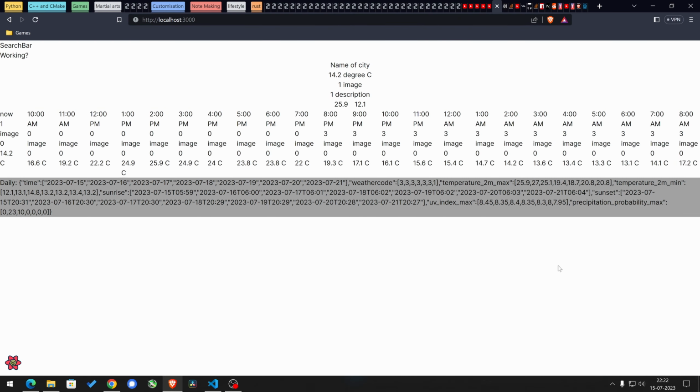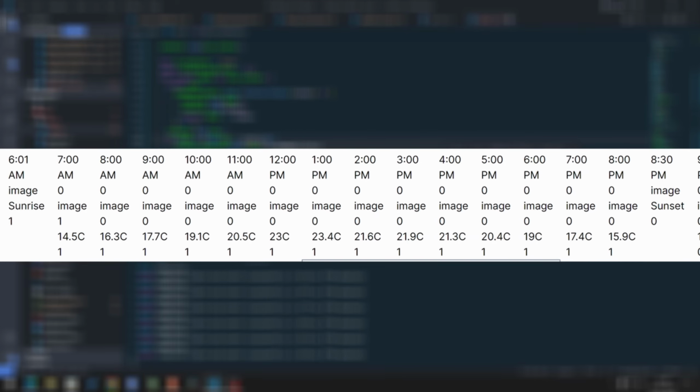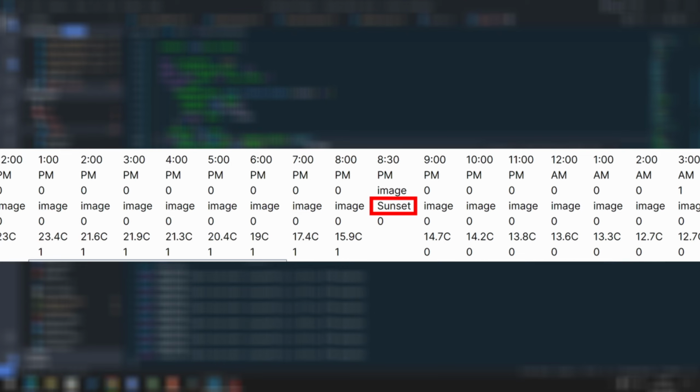It has the same stuff, but this component was a little more complex because I had to deal with the sunrise, sunset, the current time.